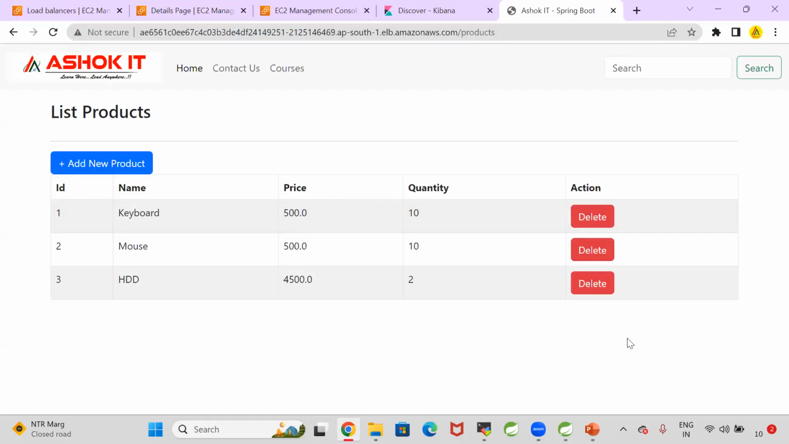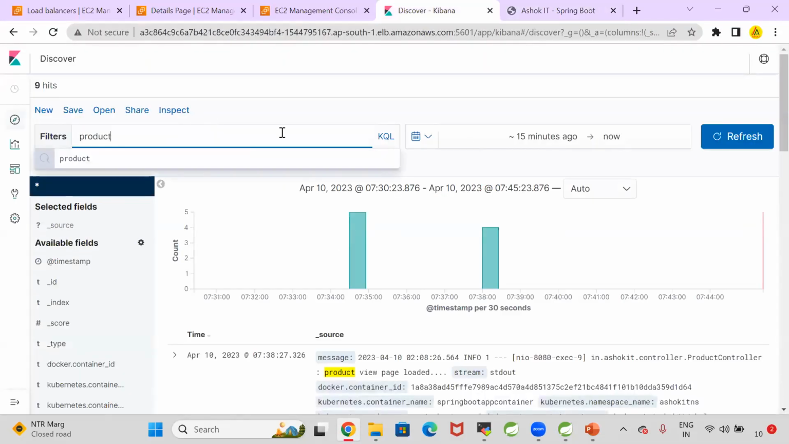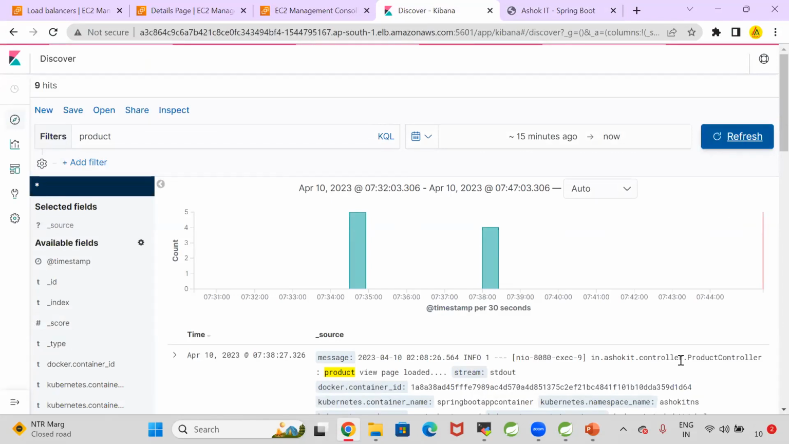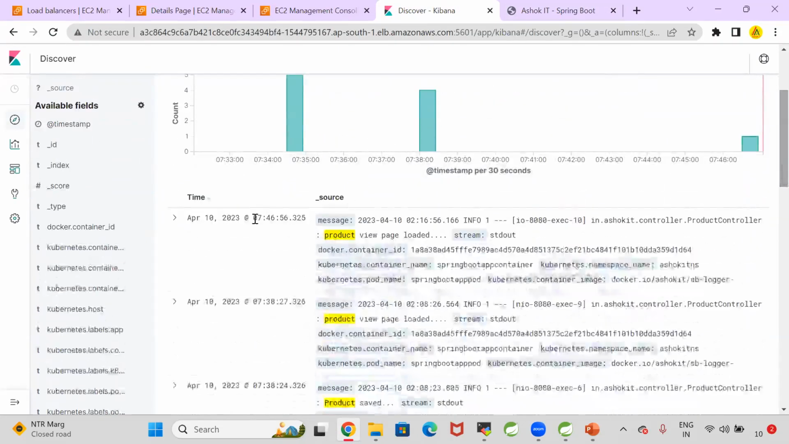Those logs we can monitor by using our Kibana. If you type product and click on search, the recent log messages are coming at 7:46. Now the time is 7:46. At 7:46, I have loaded my products page. It is displaying that, so real-time logs we are getting. Suppose the last log that we have at 7:46 is product view page loaded.